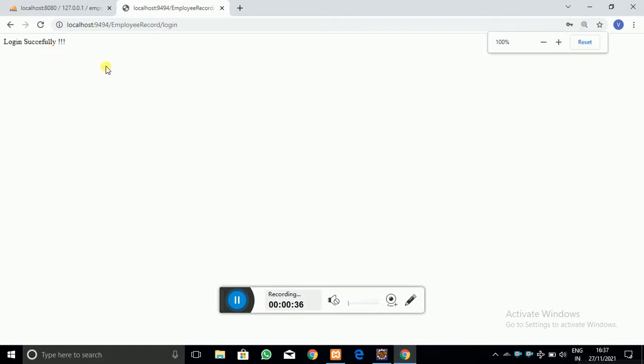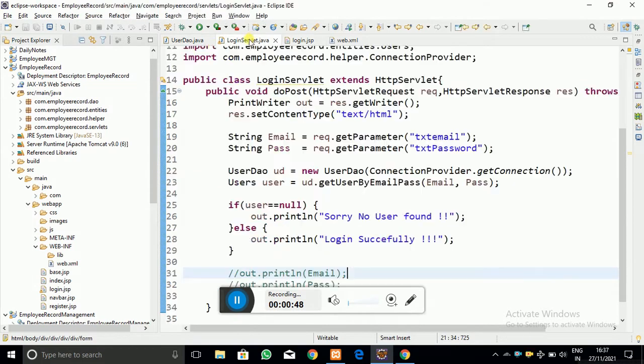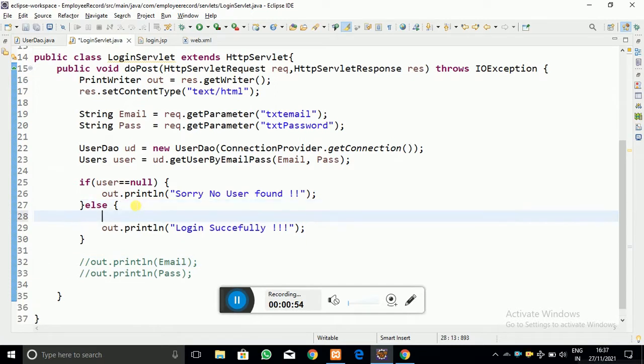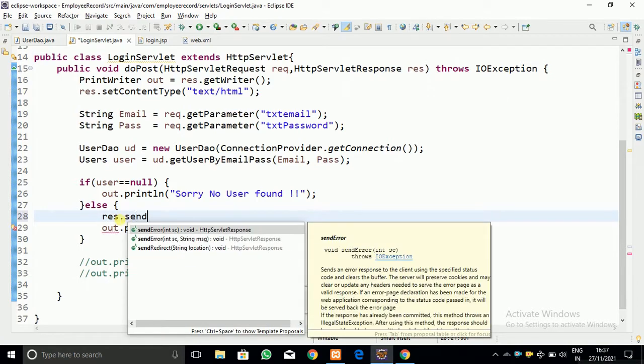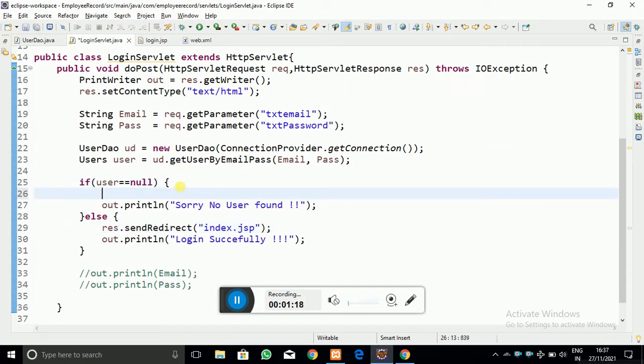You can see it says login successful, and after an unsuccessful login it also shows the same message. But that is not what we want. We want that after a successful login we should be redirected to the home page of our website. For that purpose I am going to redirect it through the response, using the response.sendRedirect method. Into the response I am going to navigate to the index.jsp page, which is the home page of our website.